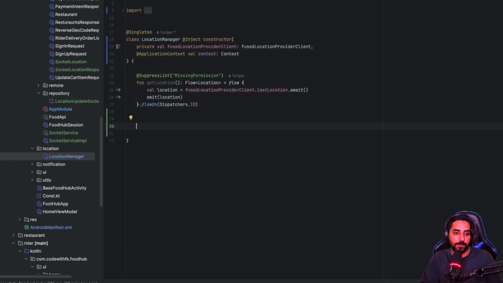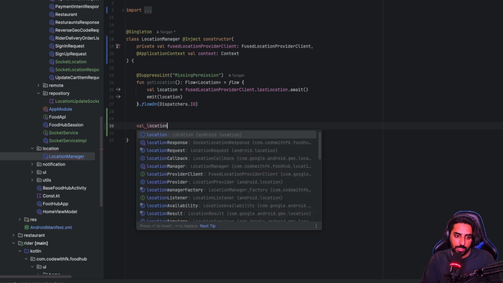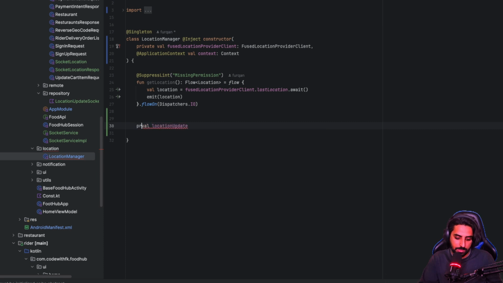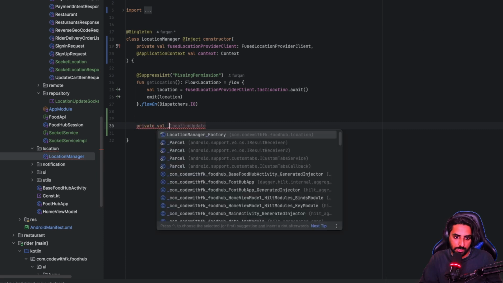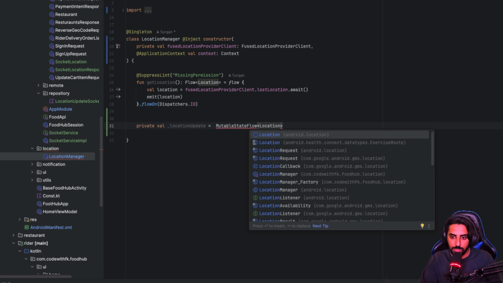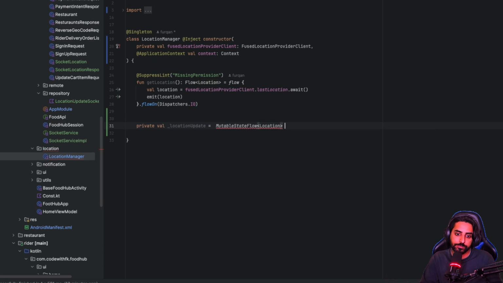Second thing would be to create a state. So I'm going to say val location update, and let's just make it a private location update like this. Location update is equal to mutable state flow of location as null.